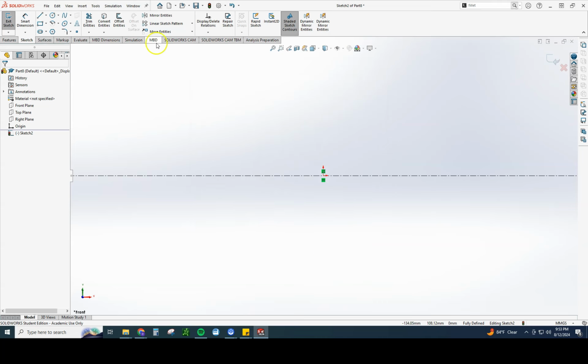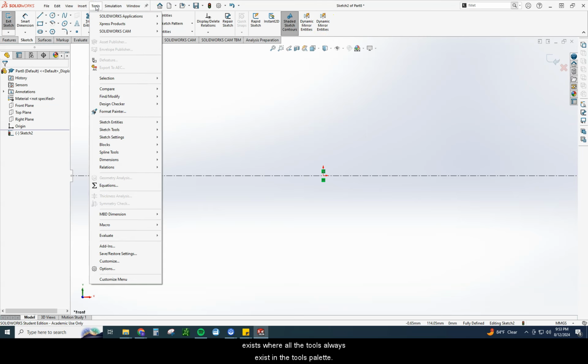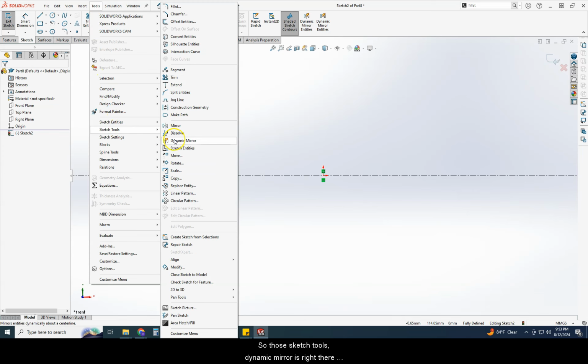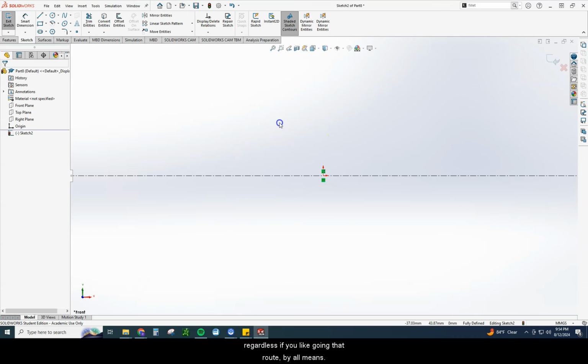Okay, perfect. Now, if you're like, hey, if I didn't know how to do that, how would I know that tool exists? Well, all the tools always exist in the Tools palette. So those sketch tools, Dynamic Mirror is right there as one of those sketch tools. So you could get to it regardless. If you like going that route, by all means do. I always like the quick keys up here. It just kind of speeds up my process.